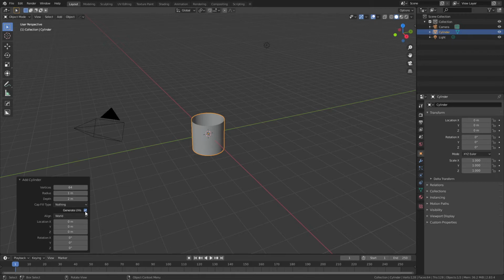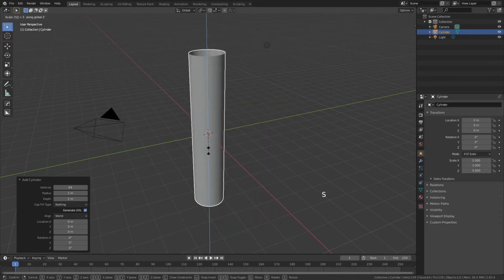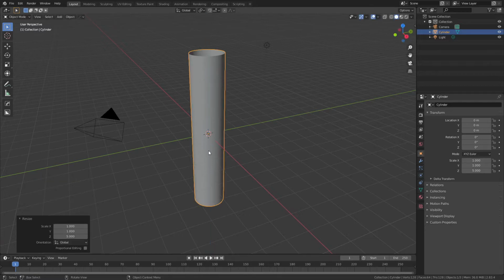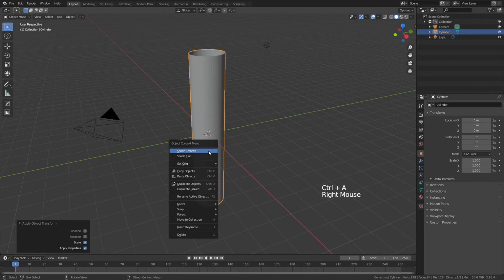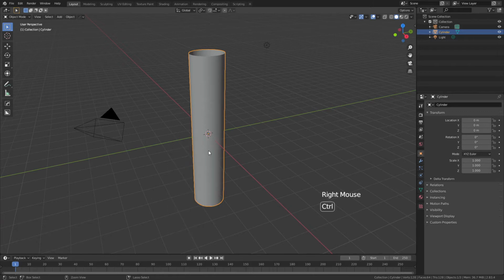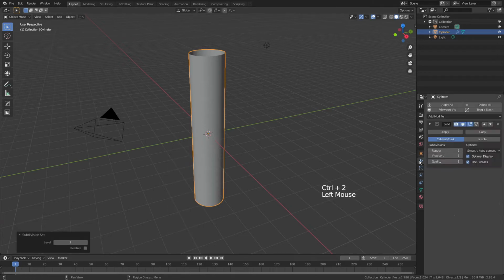Make sure you also have this generate UVs box checked. We want those UVs default. With all that in hand, we're going to go ahead and just hit S, 5, Z. Namely, we're going to scale 5 times in the Z direction. With that all done, let's Control A, apply scale, right click, shade smooth, and then I'm just going to hit Control 2 on my number pad to add in a subdivision surface of 2.